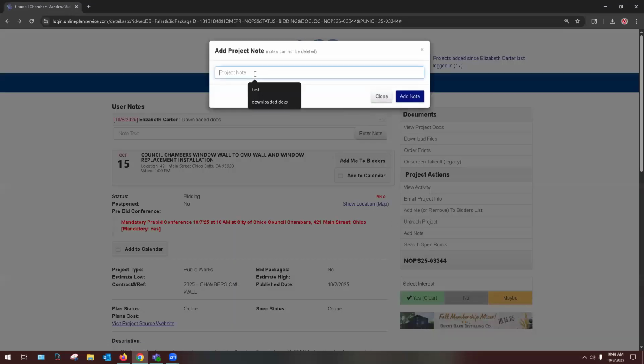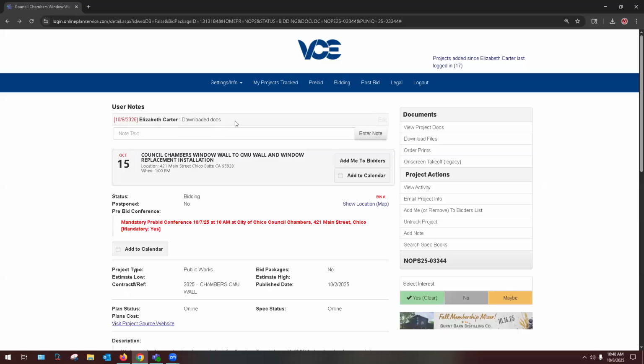Add notes. This allows you to add a note like I did here. This note is visible to anybody in your company, and that's the only people that can see it. So nobody else can see these notes aside from the people within your company. So this is a way to communicate with each other. If you were doing the takeoff for electrical, you could note that on there.